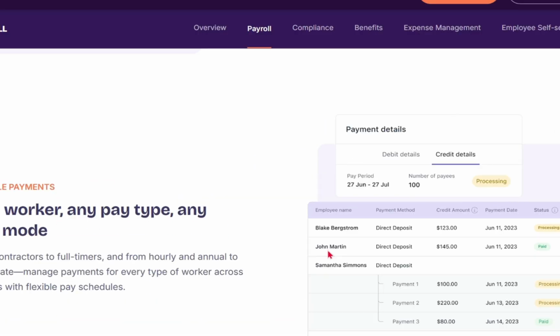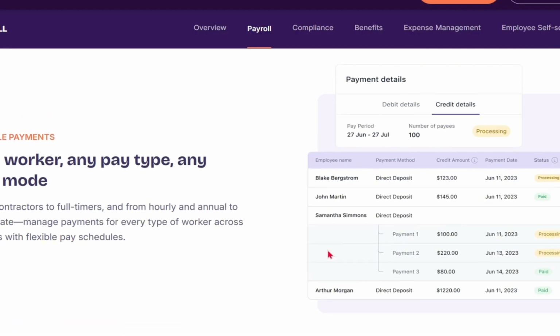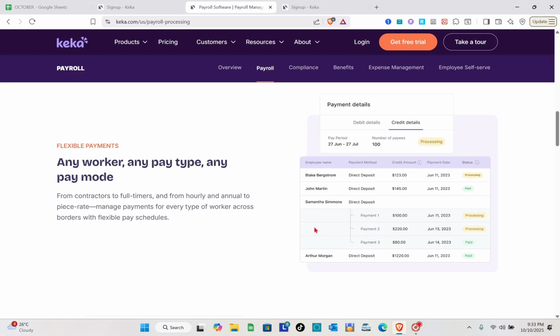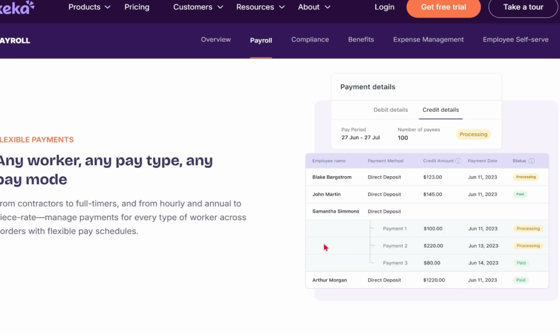All right. So after that, here, as you can see for the flexible payments, any worker, any pay type, and any pay mode, from contractors to full-timers, and from hourly and annual to piece rate, manage payments for every type of worker across borders with flexible pay schedules.